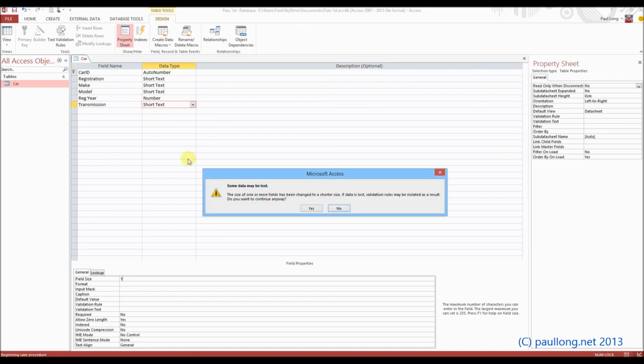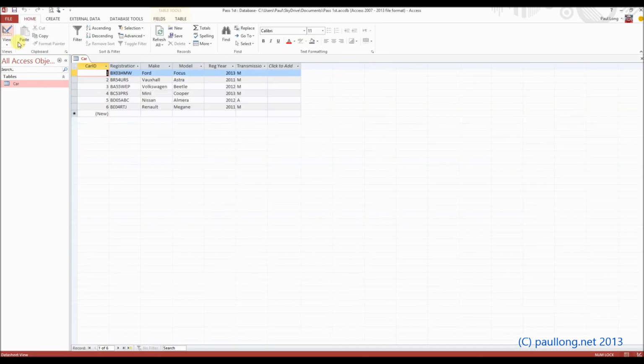So if we save that, it's going to tell us some data's going to be lost. That's okay. That's all the blank spaces. We'll just have a look at it. All our data is still there, okay, but we're not using up lots of extra blank space anymore. So that's the car table done. In the next video we'll look at the learner table.